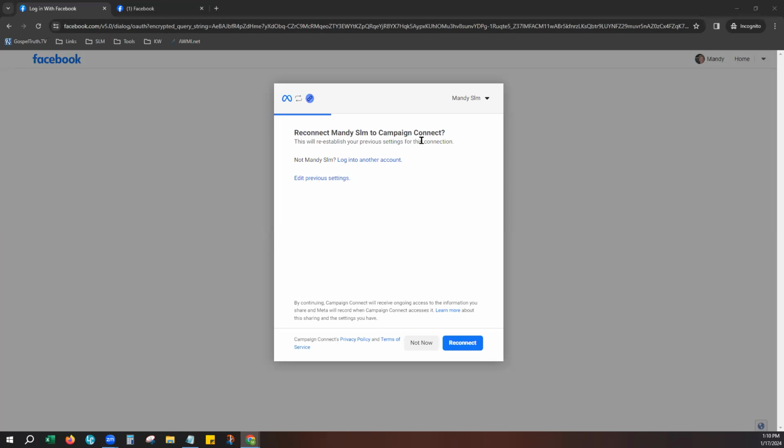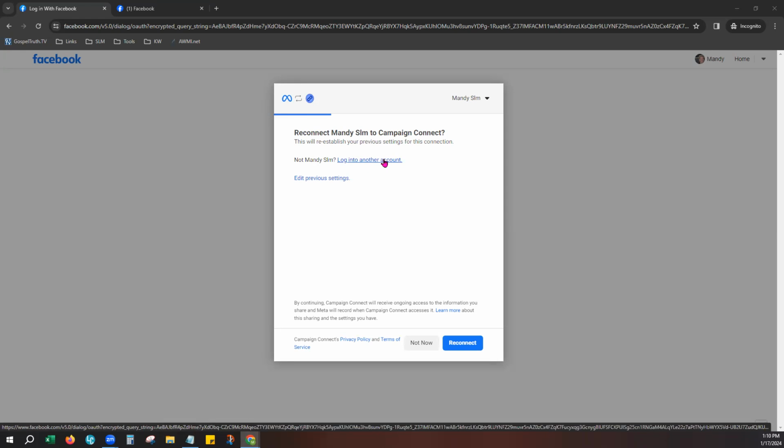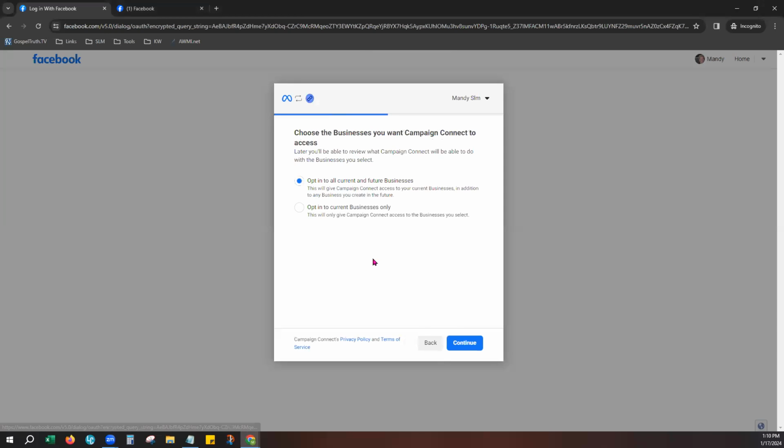Now, if you had not done this, if you weren't logged into Facebook on another tab, if you had never linked this account to your command account, you can always hit log into another account or edit previous settings. So I'm going to go ahead and edit previous settings to show you the page that it'll bring you to. And this is it right here. This is the pop-up you should see when you're trying to connect your Facebook page to your command account.